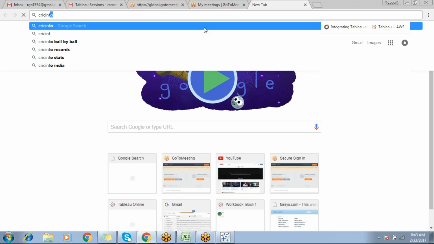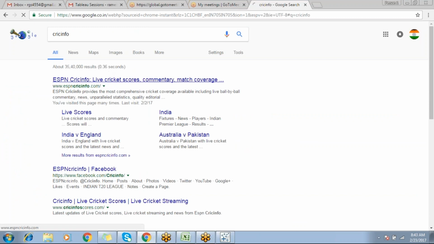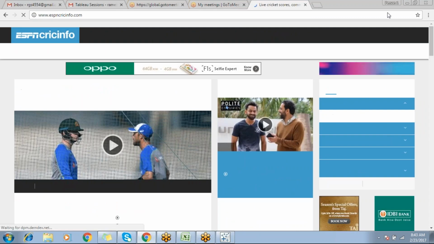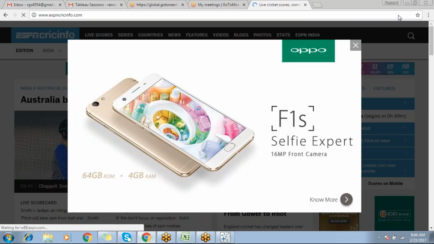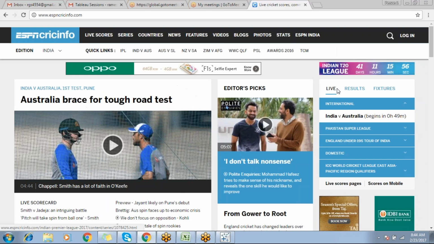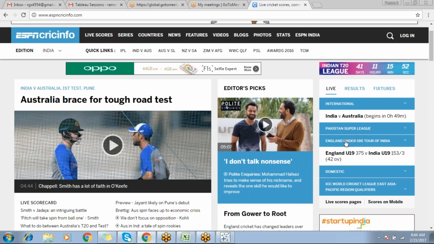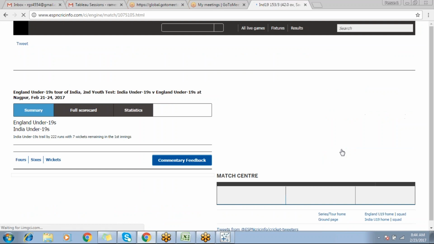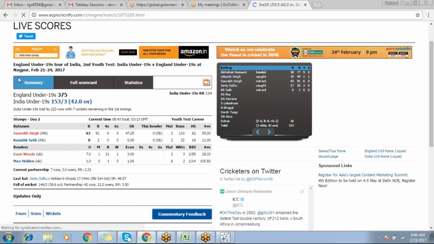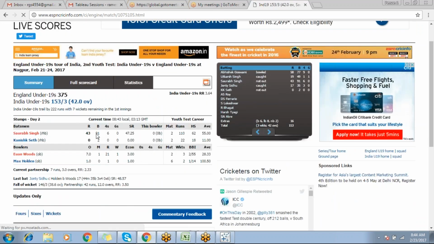So dashboard is nothing but a collection of multiple sheets. Let's take whether we have any particular real-time match or something. I just want to showcase the scorecard. Let's take this scorecard. I can showcase that this is similar to a story here.